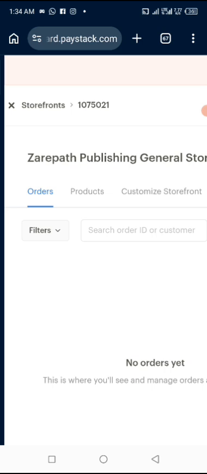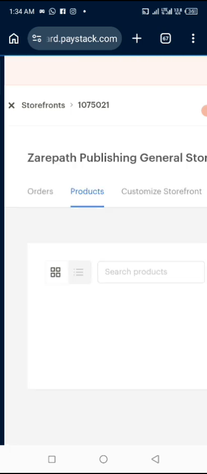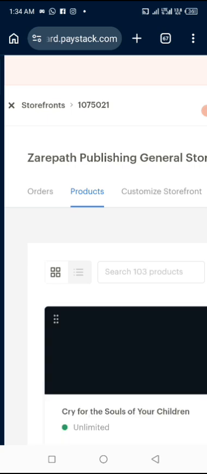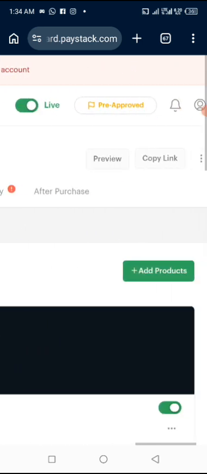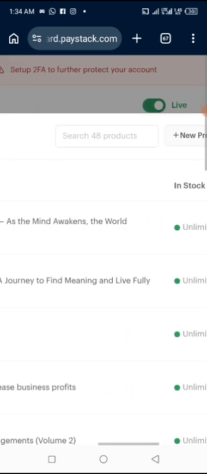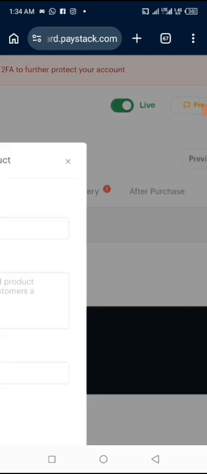Then because you want to publish a product, you click on product. Remember that if you have not set up a storefront on your store and you just want to publish a product immediately, then you click on product. After clicking on product, you come to this. Then you click on add product. For adding products, you click on new product.